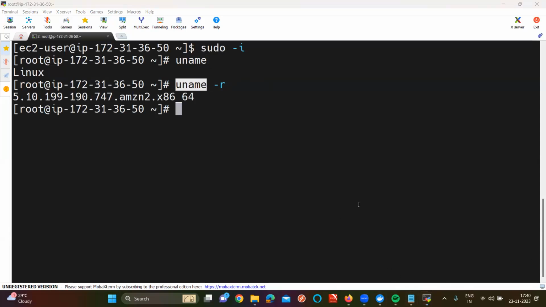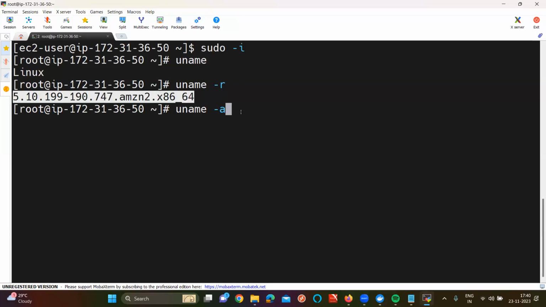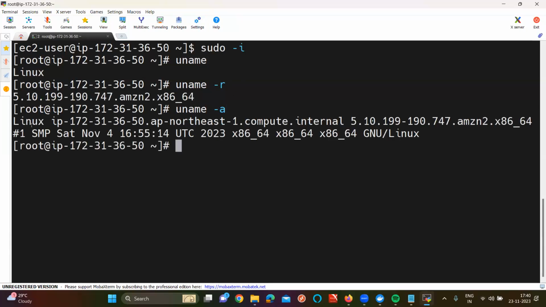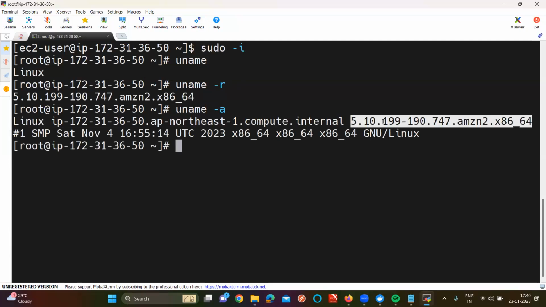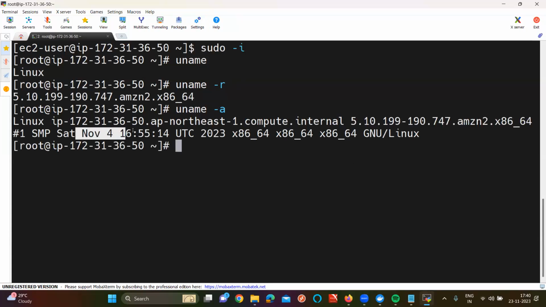But sir, if I want to see complete information about my OS, instead of R, just put A. Uname hyphen A. Uname gave me only the OS name. Uname hyphen R gave me kernel information. But if I give uname hyphen A, every piece of information will come. Are you seeing Linux here? Are you seeing the server host name here? Are you seeing the kernel here? Everything you are able to see or not. And you can see when the server was created and what the time is, everything about this.